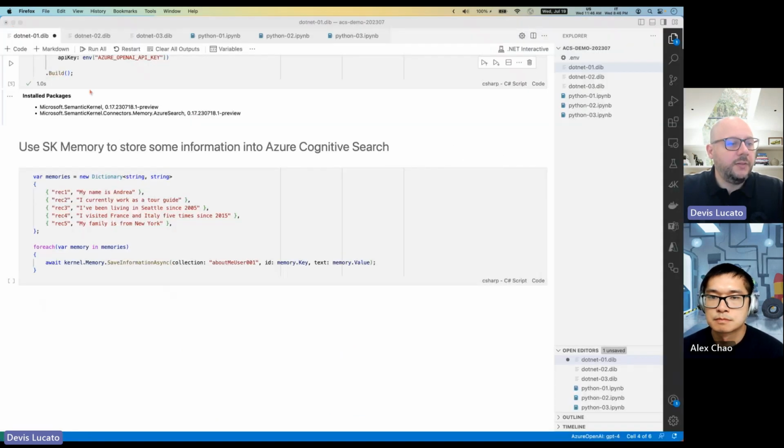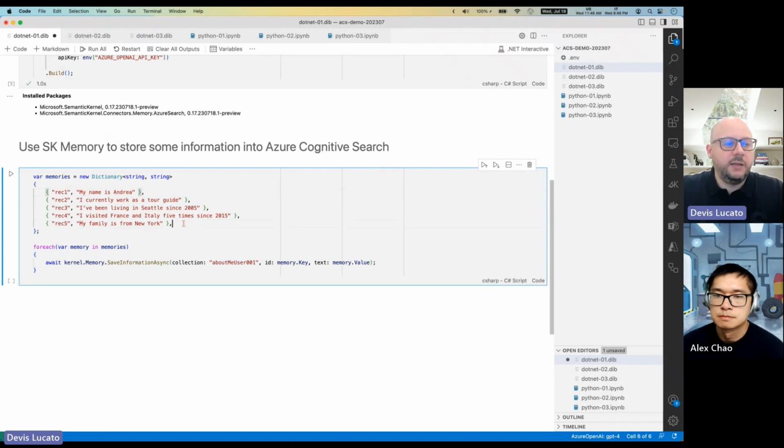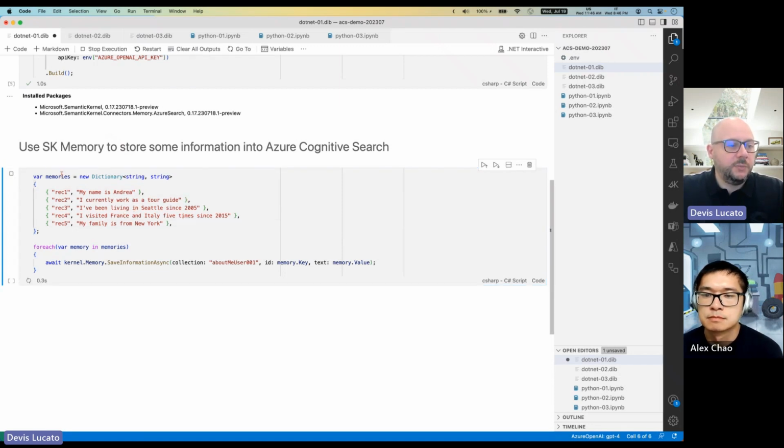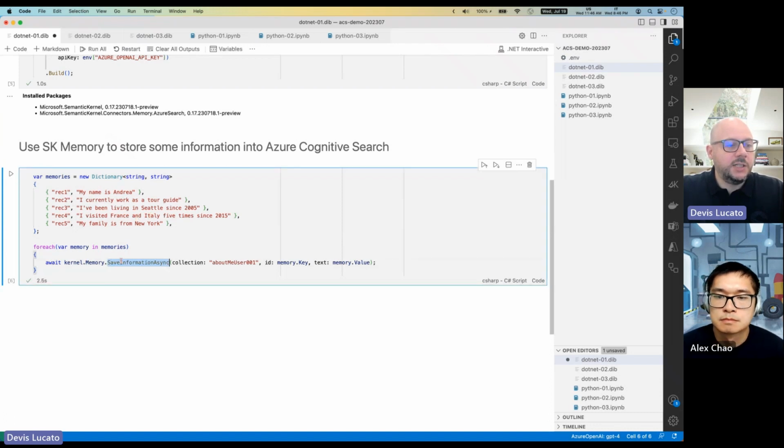So now I'm going to run that code. I'm going to write 5 memories about a fake person. The person's name is Andrea. They work as a tour guide and other facts. So I'm going to save that information. It's very easy. You can say memory.SaveInformation. You provide a collection name and a key and a value.